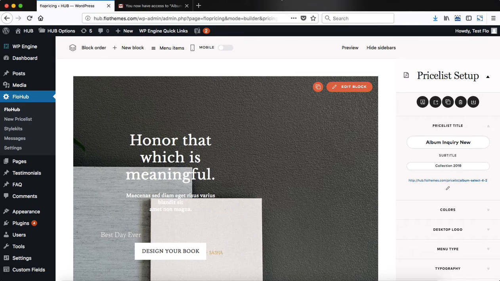Hey guys, so let's do a quick video on the different sharing options that we have for our price list. So first of all, how do we get the link for our price list? Well, there are several ways.